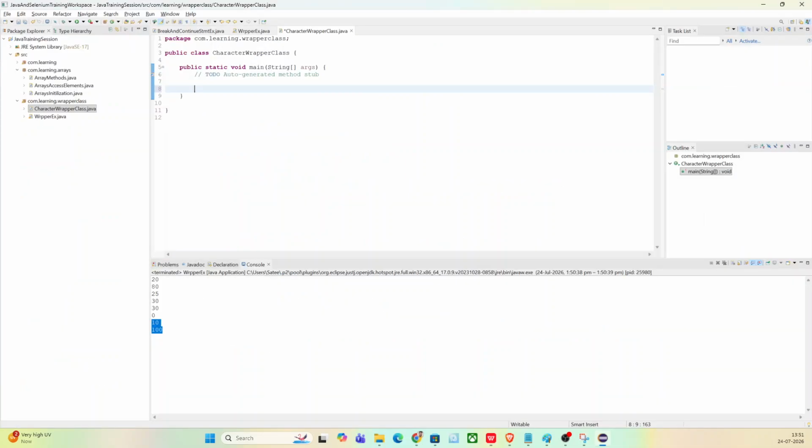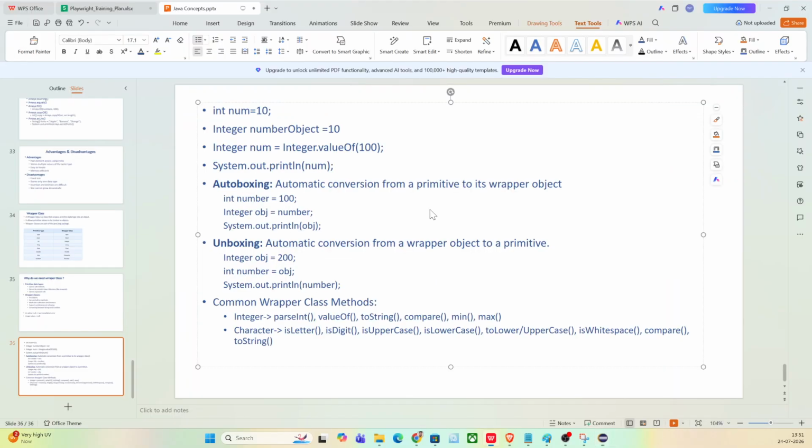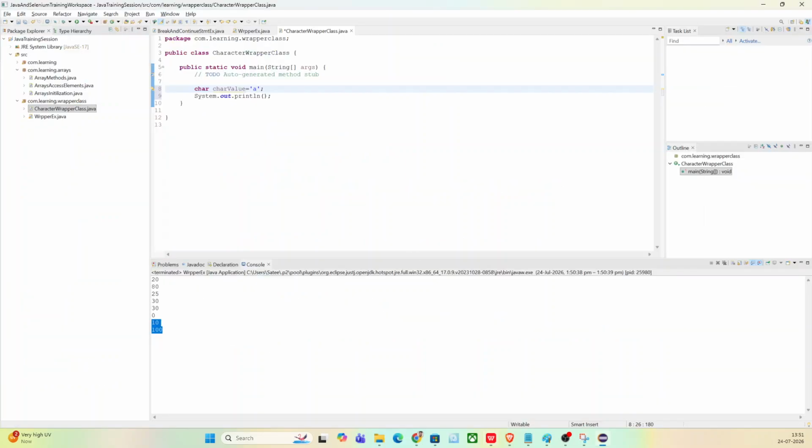Okay, let's suppose there is a character. I gave something like 10. If you want to check, full-fledged programs and all we can check. Okay, my bad. Okay, now we can see this.